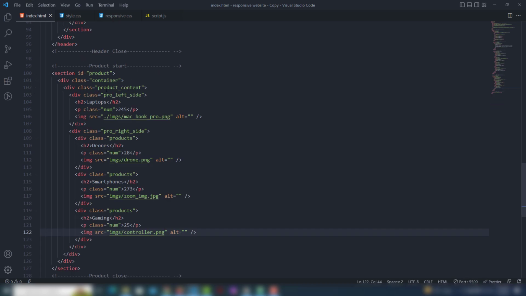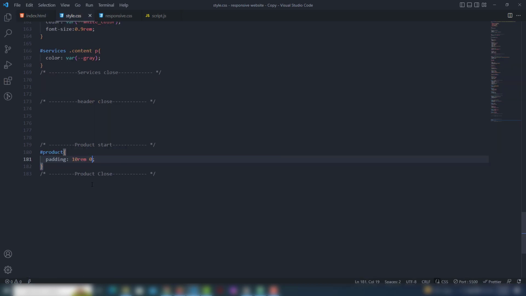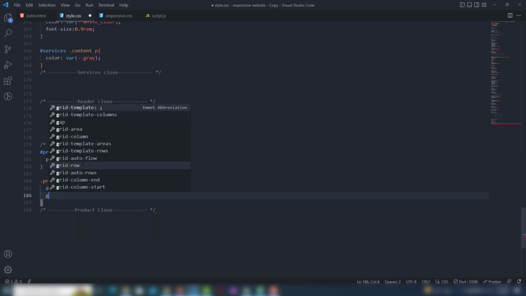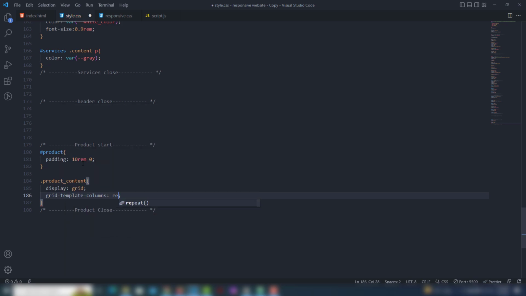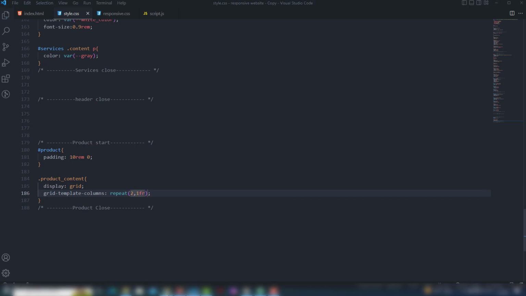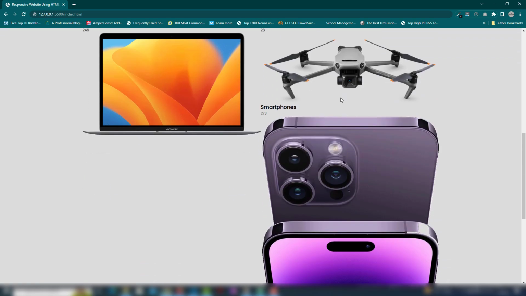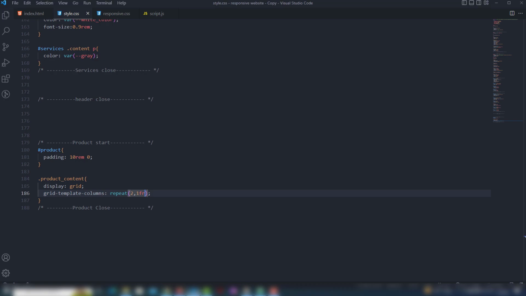Then I'm going to select the product content. In the product content I will use display grid. Grid template column will be repeat 2, 1FR. First of all I will create 2 columns. So let's see, right? First column and second column. In the second column have 3 sections, 1, 2, 3. We will manage that. Just a minute.